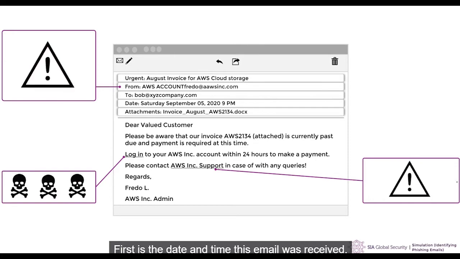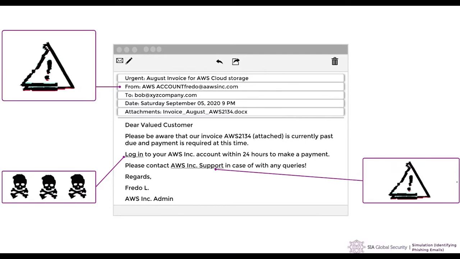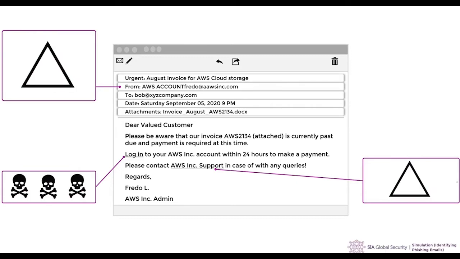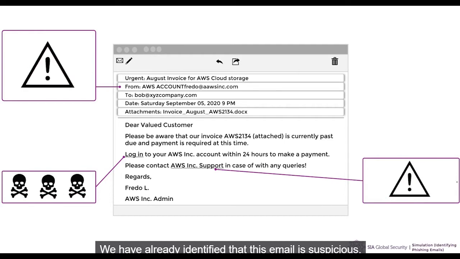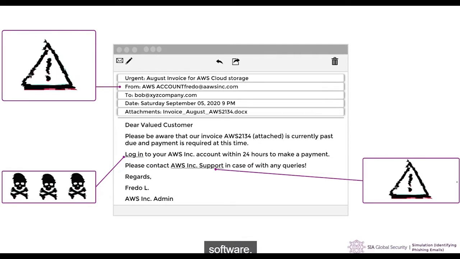First is the date and time this email was received. It is highly unlikely that business emails will be sent on Saturday and during off-business hours, which here is 9 p.m. Please take note that any off-hour business email is suspicious. Second is the email attachment. We have already identified that this email is suspicious. Any attachments from suspicious or unknown sources should not be opened, as it may contain malicious software.